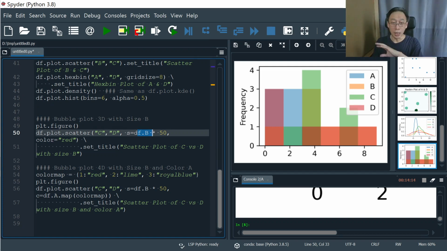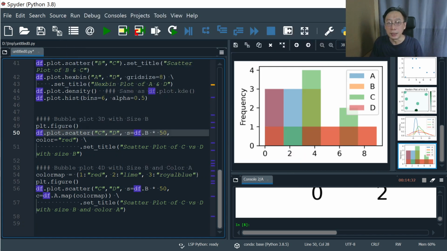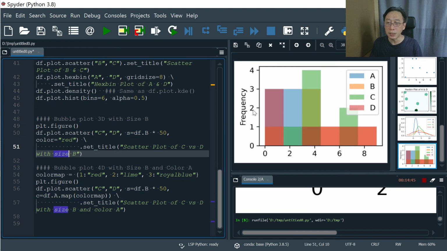Some modules are not designed or coded to be able to understand a series as size. Then you will complain about an error: no, your size has to be fixed because it's not able to interpret that. But fortunately, Python's scatter plot can absorb a series for size, and can absorb a series for color. Okay, so what we do is that we will run this first and see what's the effect.